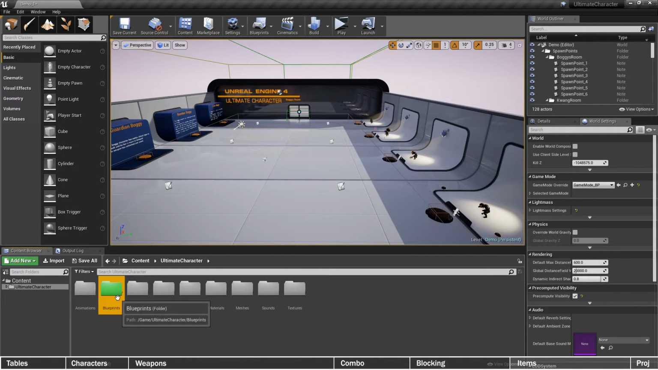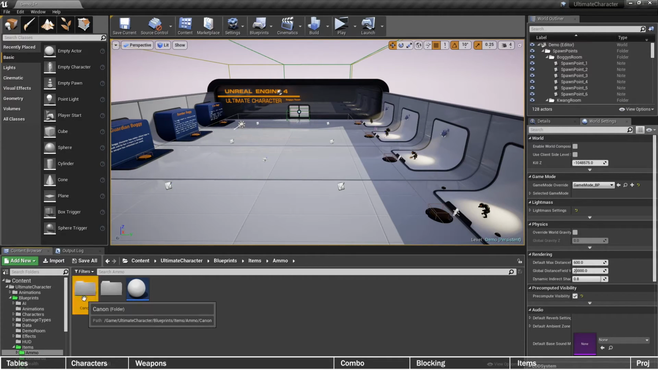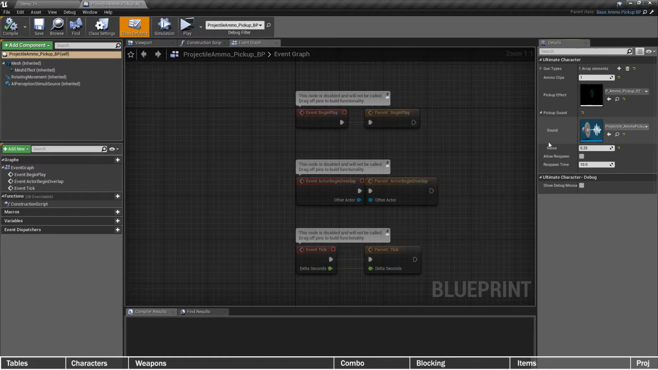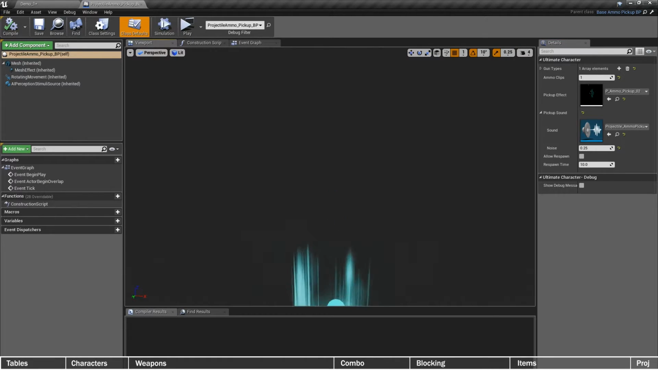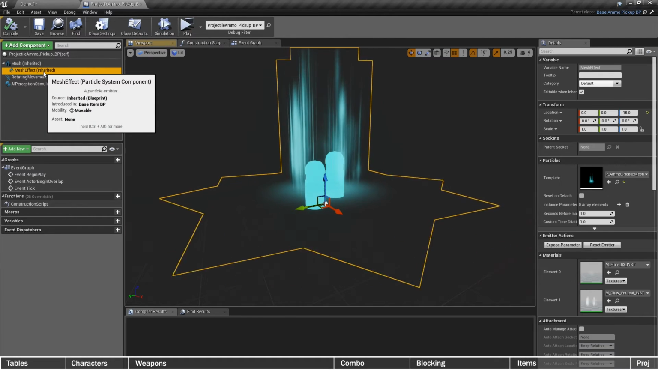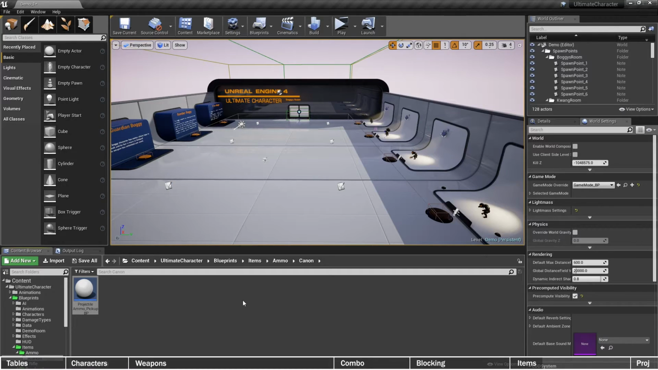Alright, the next important folder is the items. In this folder, you can set up special items and also pickups. The first folder is ammo. All you need to do is create a child blueprint from base ammo pickup BP, and then select the guns that can use this ammo. You can select the pickup effect, pickup sound from the menu, and the noise amount will attract near AI characters. Also, from the left panel, you can select a mesh and particle effect for this pickup item while it's on the ground. This setup is similar for all other items too.